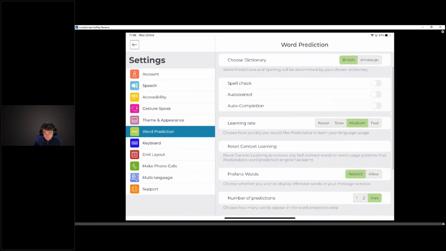Next, you've got learning rate. That just changes how quickly Predictable should learn the words you're saying and stuff like that. Fast means that you'll have to say something once or twice for Predictable to pick it up as a real word. And obviously slow, you'll have to say it quite a few times.